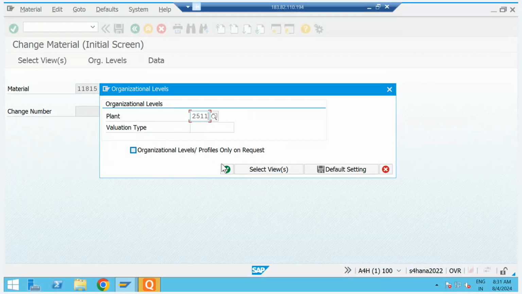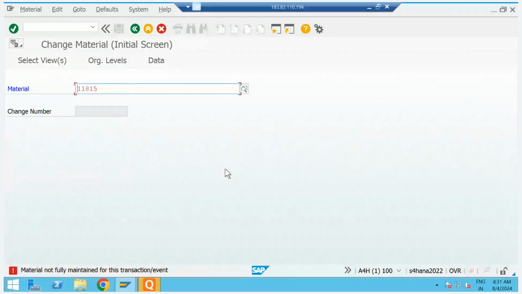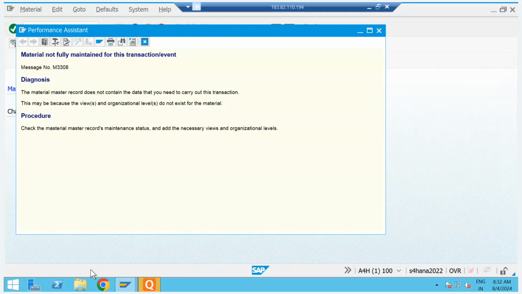Right plant. Continue. But it is not fully maintained for this transaction. Double click here. Just a minute. Okay. Close this pop-up.